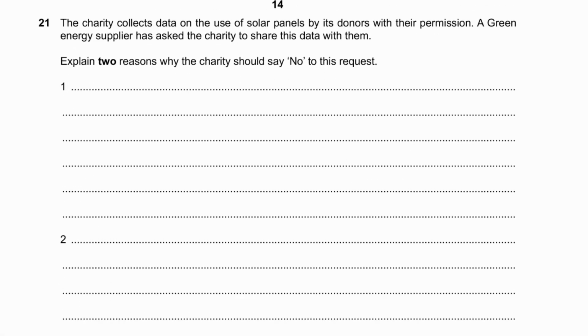The key bit here is the charity has got permission. So they've got the consent from the users, from the donors. But this consent was only to the charity. It wasn't to this random energy supplier. And so there are 2 reasons here related mostly to the Data Protection Act. The idea that you will be very careful storing personal information about your customers, or donors in this case.